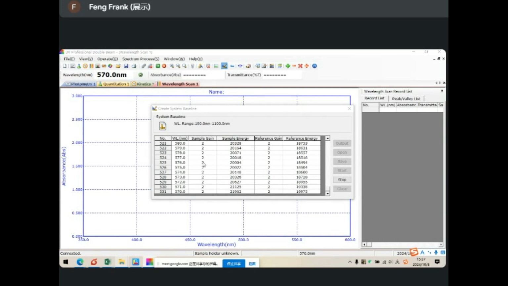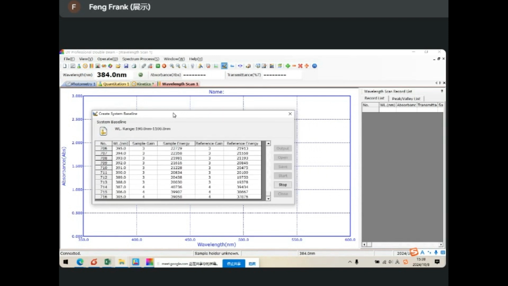And it's okay if you forget the steps for the wavelength scanning. If you don't do the baseline creation and press the blanking directly, it will give you some reminders that you must do the baseline firstly. Okay, got it. So baseline is a must? Yes, it must.